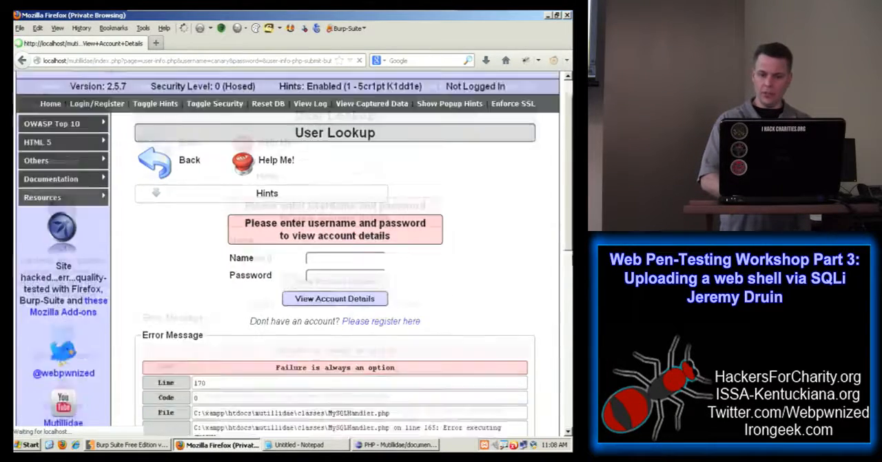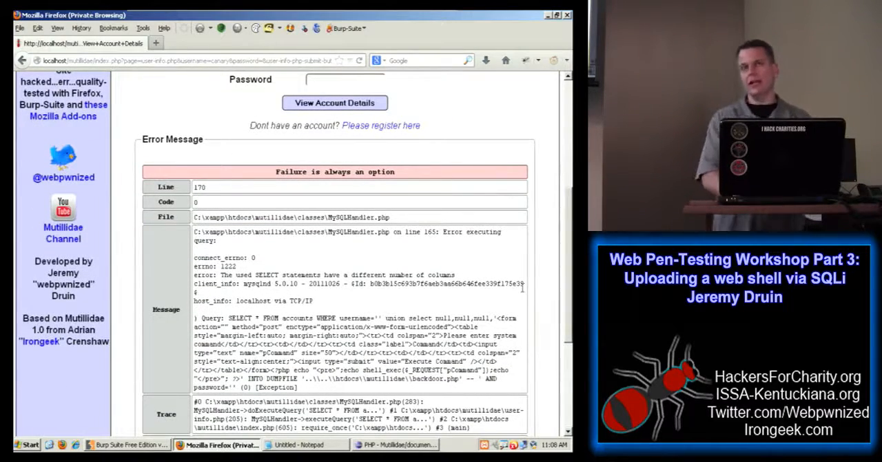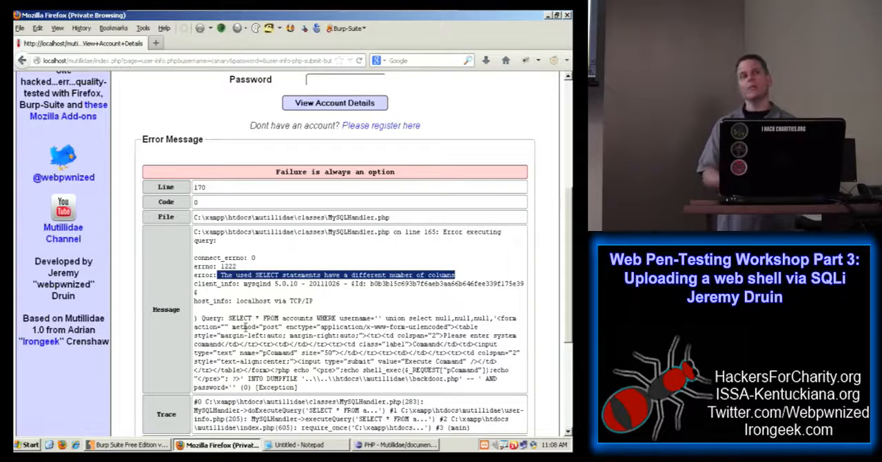All right, and we get an error. But the error is not a syntax error, and that's really important to note. So the error is the used select statements have a different number of columns. So we can fix that.